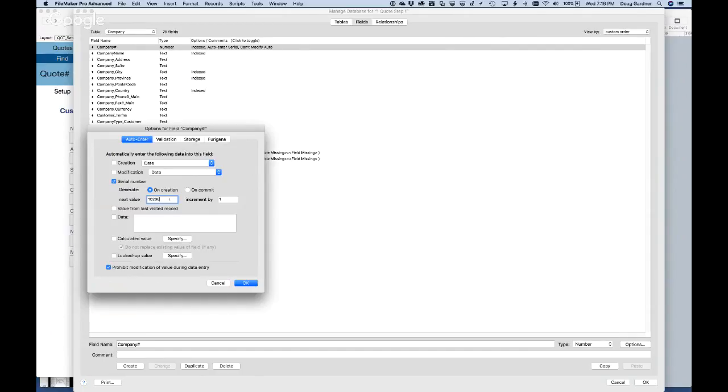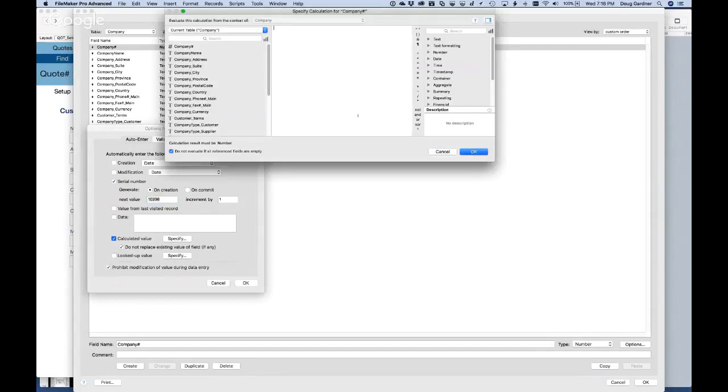Auto-enter the data in your index using get UUID. Right, so that's a great way to do it. We can have a calculated value in here using get UUID. And well, what is a UUID? Well, it's a universally unique identifier.